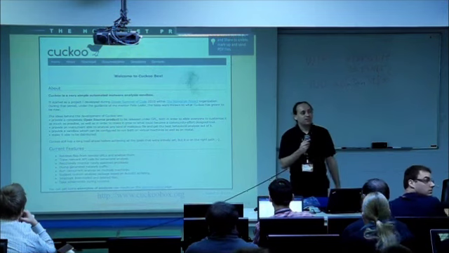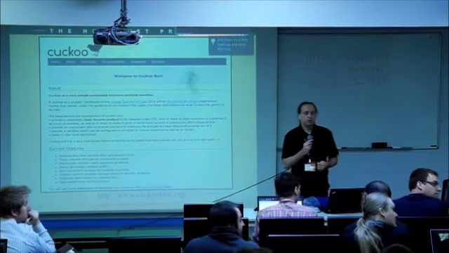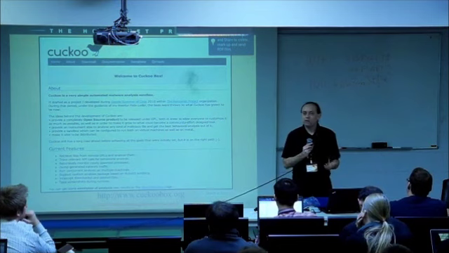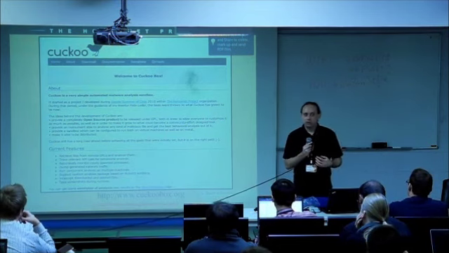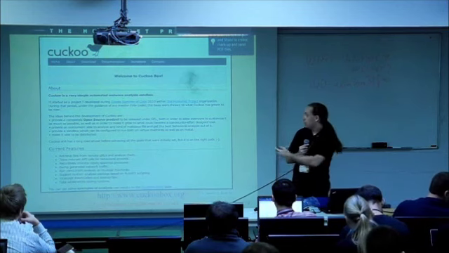Okay, so back room. Claudio's GSOC student worked on Cuckoo Box, which is a malware analysis toolbox. The idea is you give it a malware sample, it executes it, does analysis. This is an open source sandbox. Find more here at the URL.